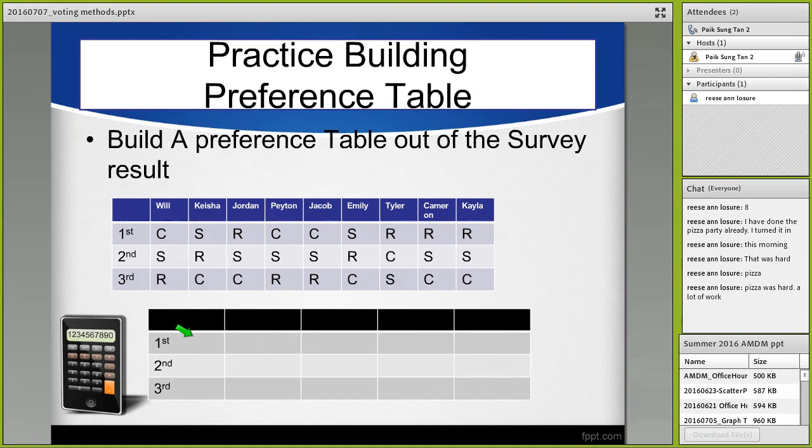So here's the result. Now I'm going to collect results that are similar. Let's say Will ranked Coke first, Sprite second, and root beer third. Peyton also ranked Coke first, Sprite second, root beer third, as well as Jacobs. So I have 3 results that have this ranking, so I collect them in one column.